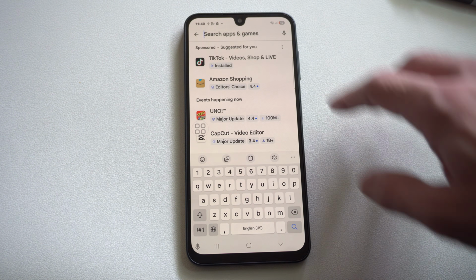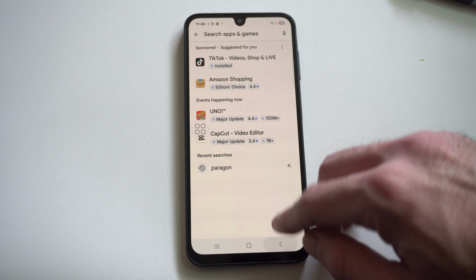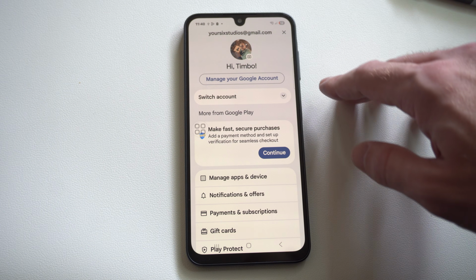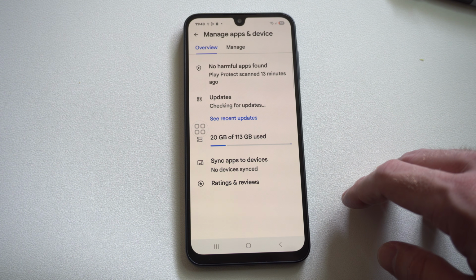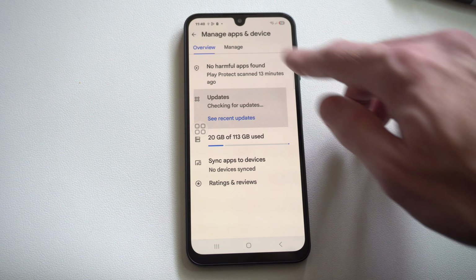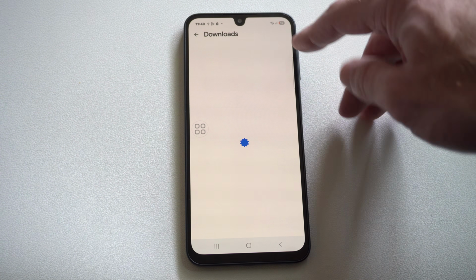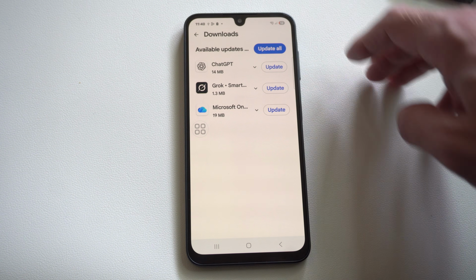Then you can go to the Google Play Store, and then we can just go back to the main menu on the Google Play Store. And then just go to your profile on the top right. Go to where it says Manage Apps and Device. And there should be an option to update right here for all your different apps. So you can hit Update All in the top right. So you can update your apps and then update your system software too.